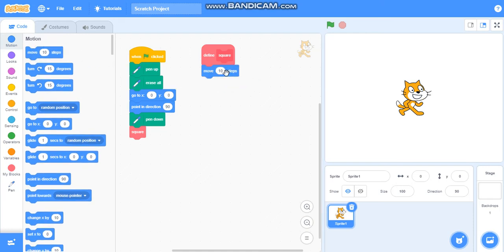Move 100 steps we will take. Then turn 90 degrees. We will require it 4 times, so I will duplicate it 4 times.